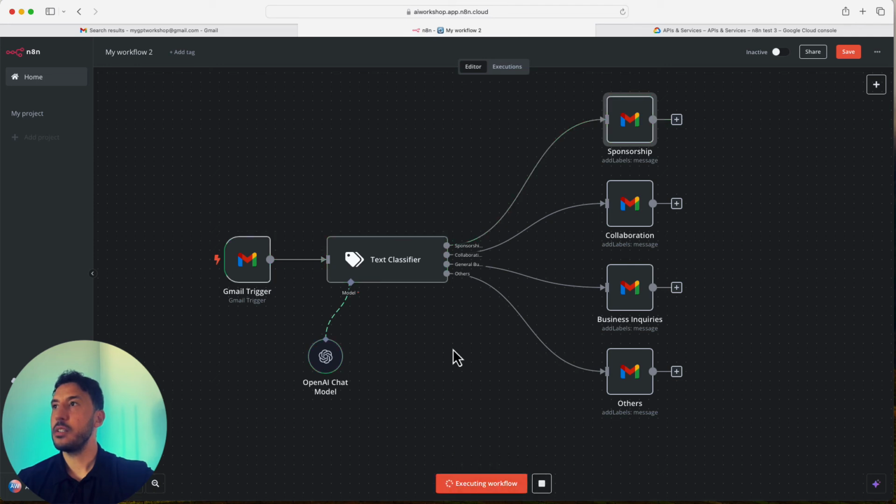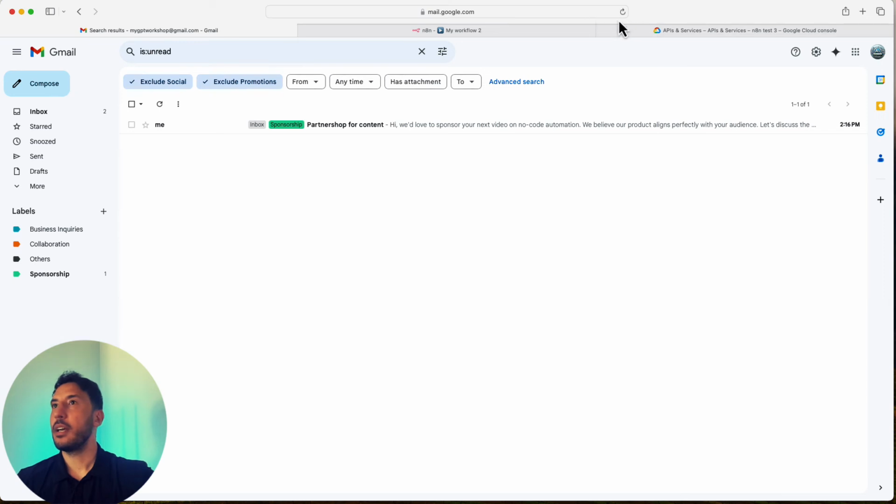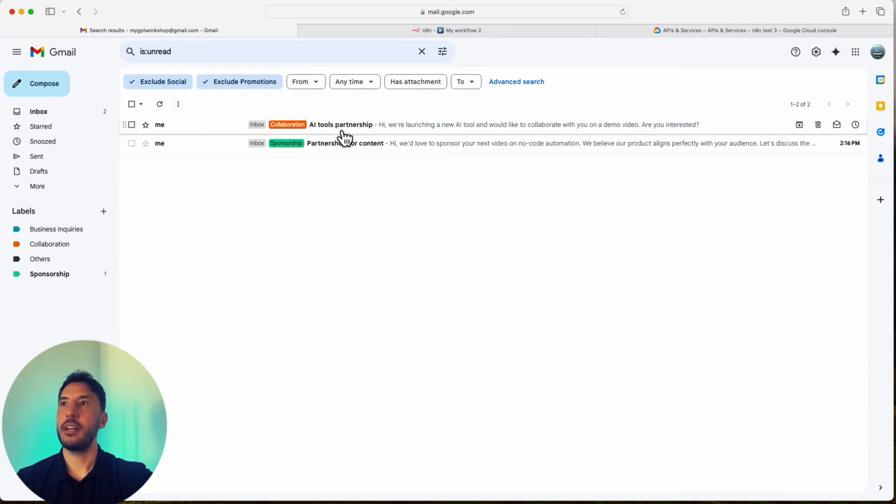So if I click on this time, it should come here. And perfect, there you go. So now it says one item, collaboration. This went through. So let's go back to our email and refresh the page. And perfect, there you go. So this time it says AI tools partnership.